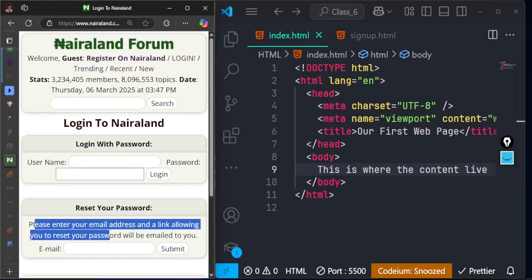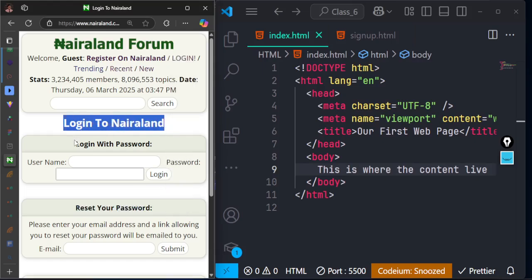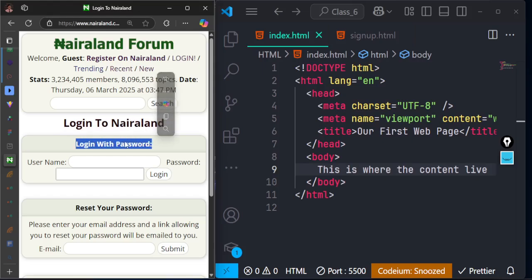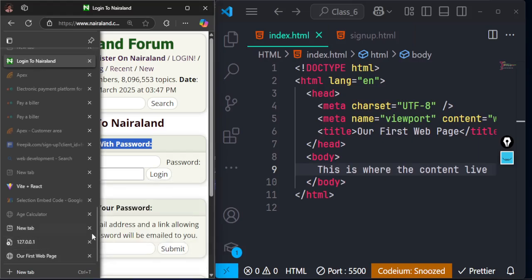So how do you create it again too? You're always going to see heading text, but the heading text can come in different variants. This one is bigger than this one, but both of them are heading text. The difference is just the level of the heading that you have there. So how do we generate them?